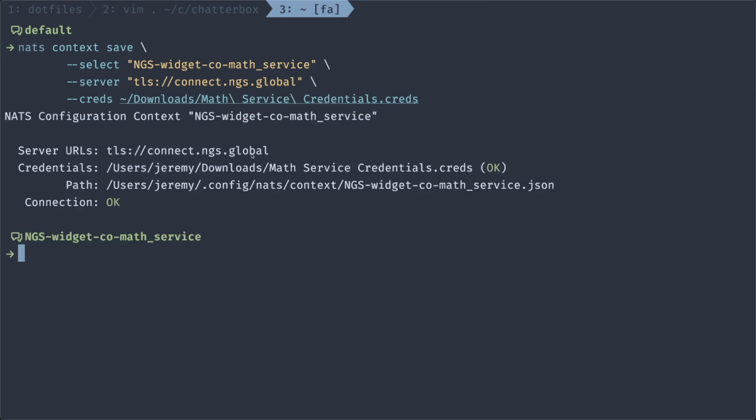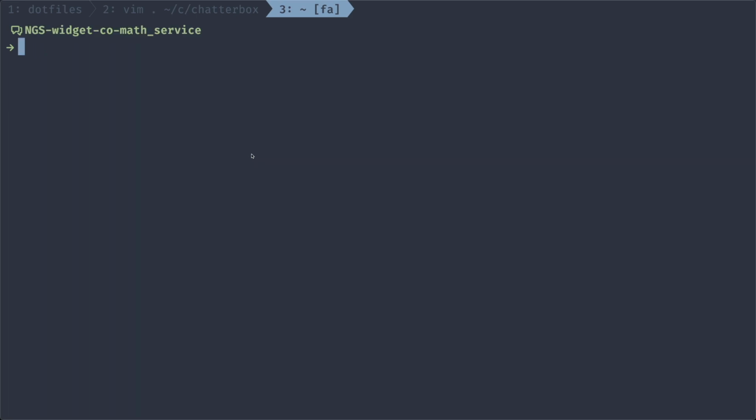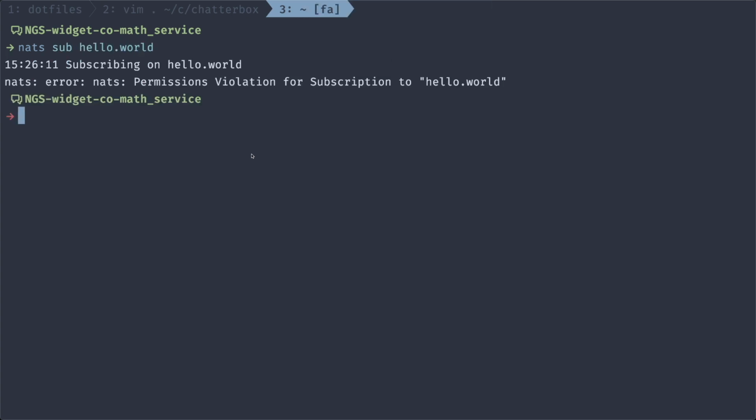So I'm going to go ahead and do that. It looks like my connection's okay. And it's also switched my NATS context over to that math service, which is nice. So as I said, I'm only allowed to subscribe to the math.> subject. So if I try to say something like nats sub hello.world, I should get a permission denied. Yep, I do. But I could say sub math.>, and you can see I could properly subscribe here.